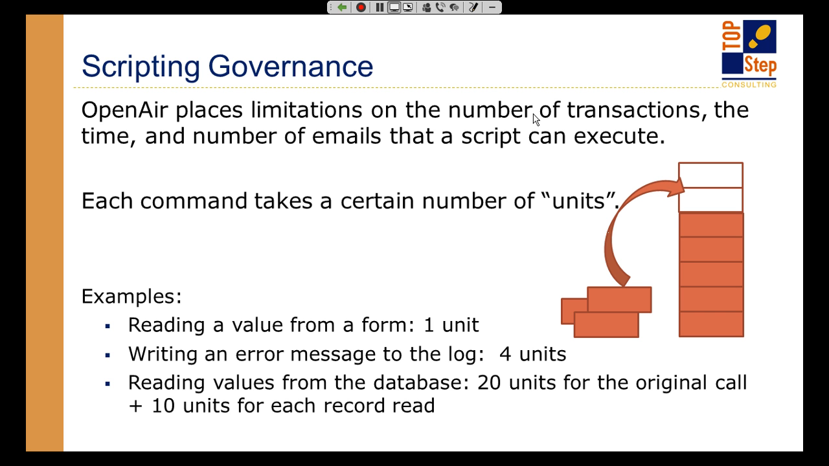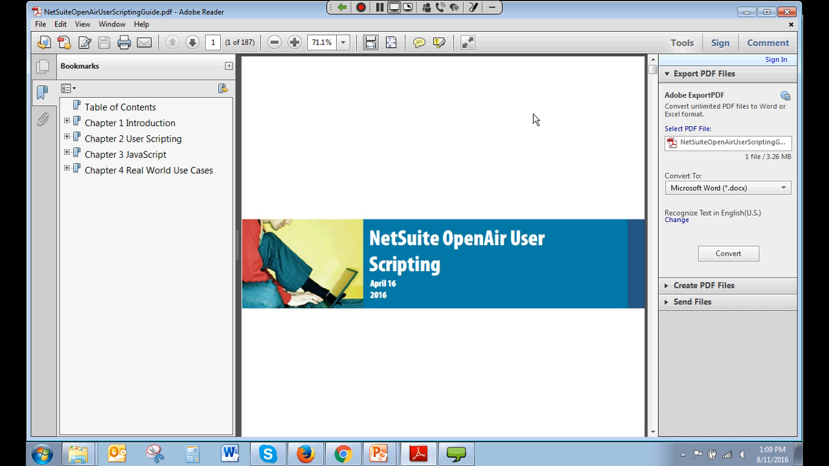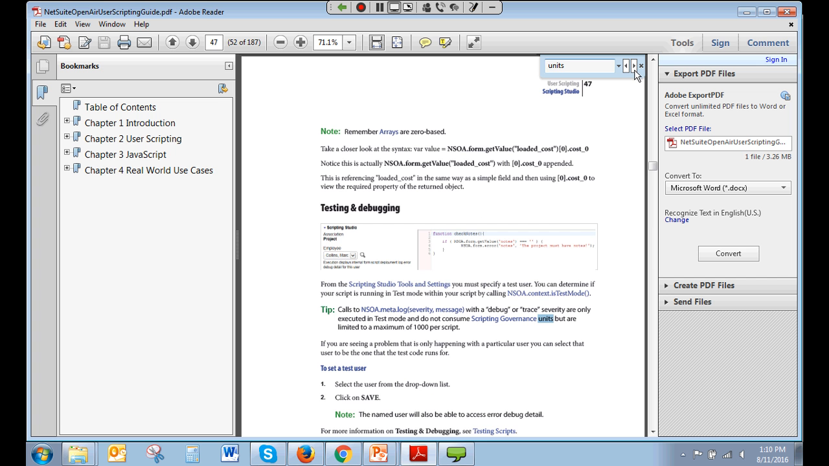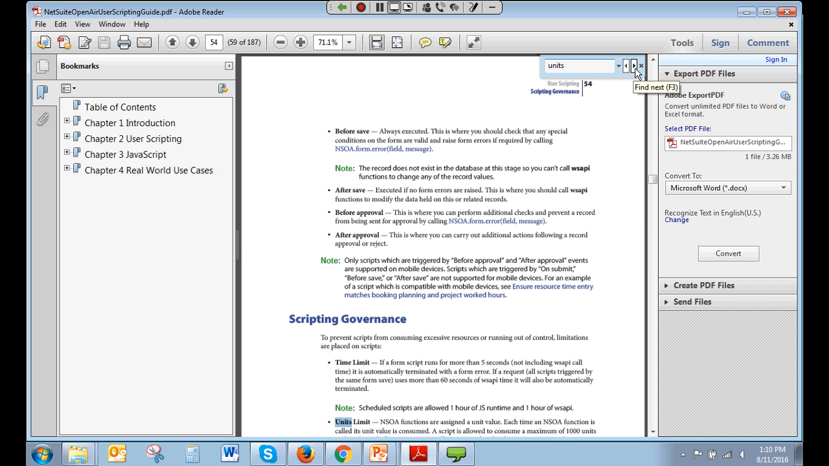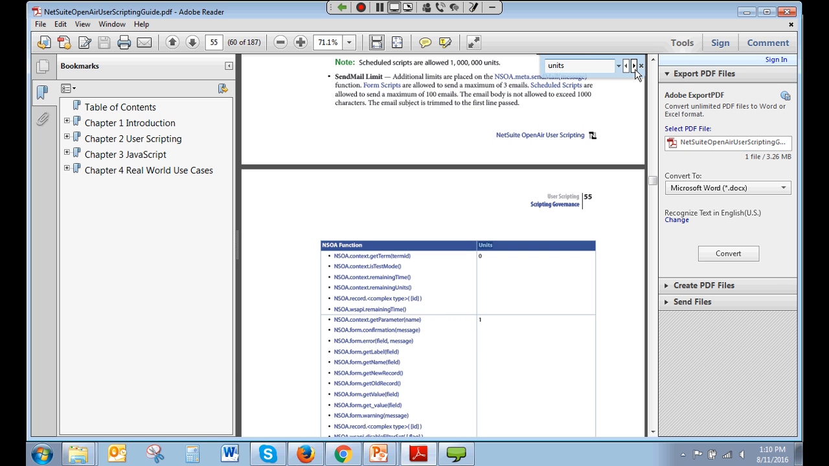As I'm writing the code, how many units do I expect to use? That is something that's actually documented in the NetSuite OpenAir User Scripting Guide. It does talk about the governance limits in this guide, and it gives you the information about how each call to the database uses units.